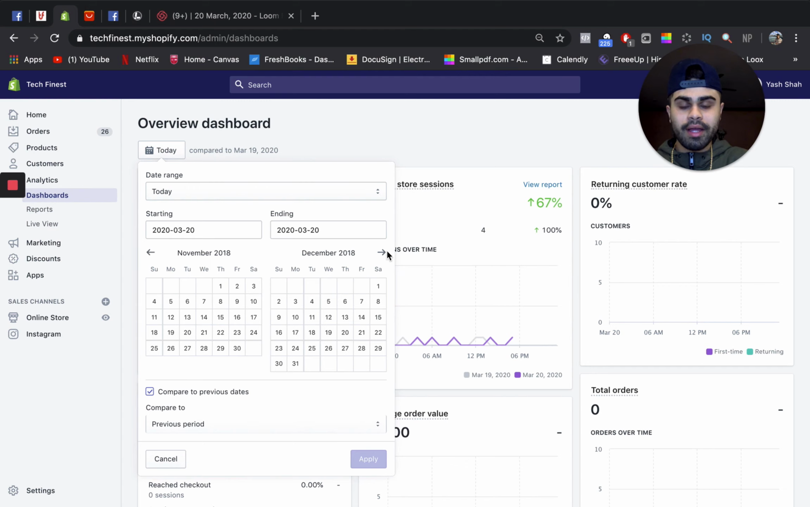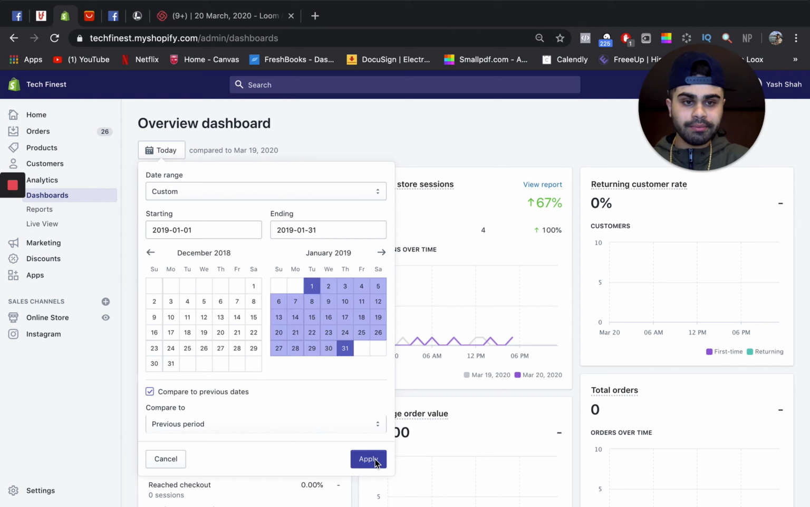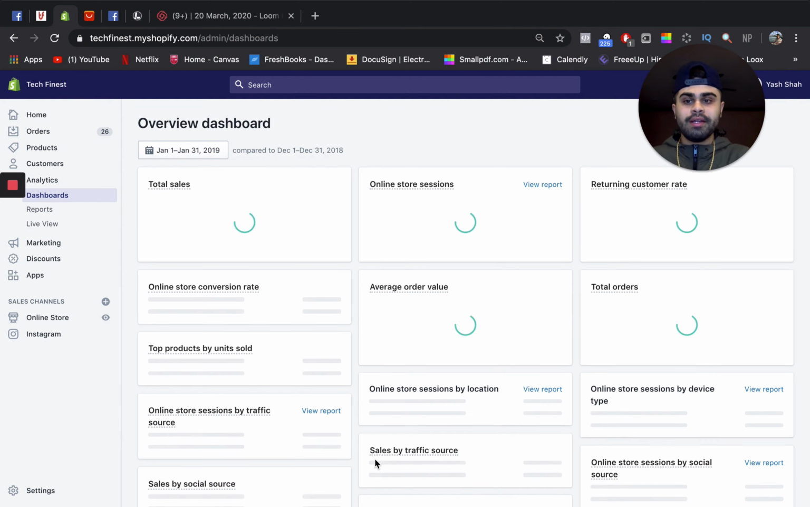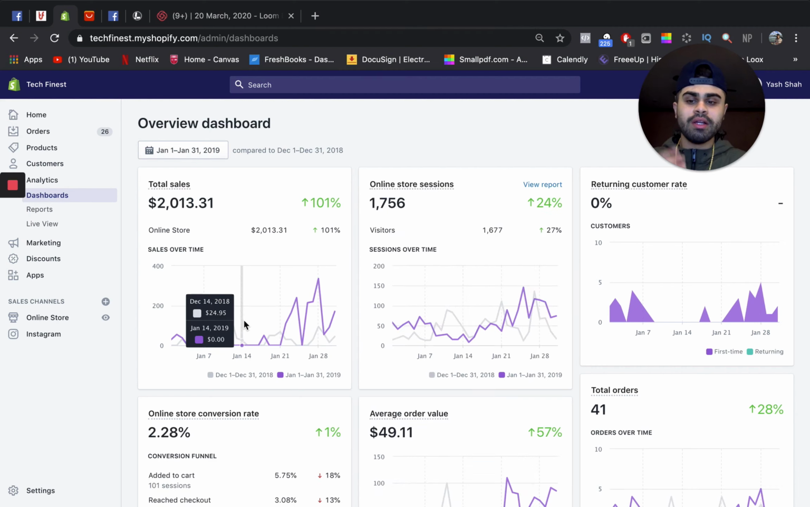Okay, and you'll see, so I started selling about January 2020. And you can see for that month, my total sales was, let's wait for it to load. I don't know why Shopify is taking so long, guys. So it was about $2,000. Okay, I was just starting to scale it. I wasn't very aggressively scaling it.